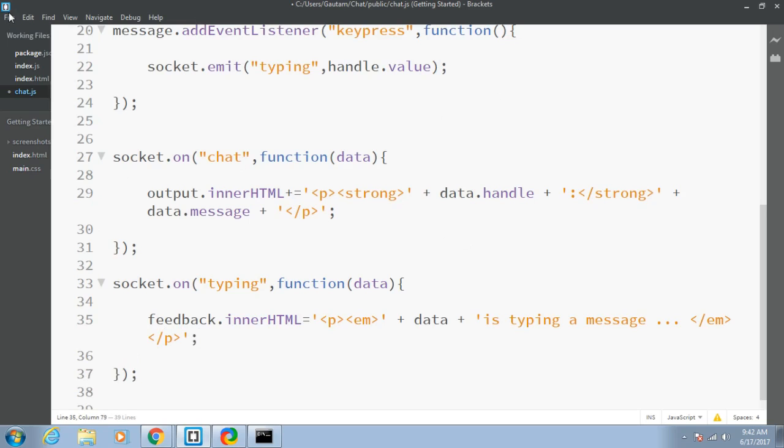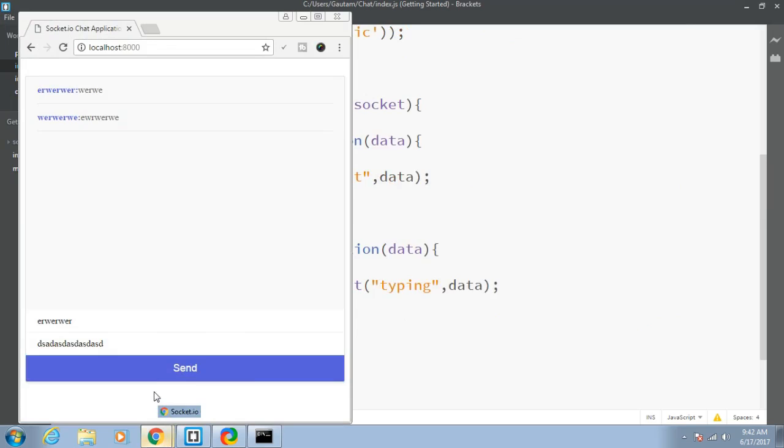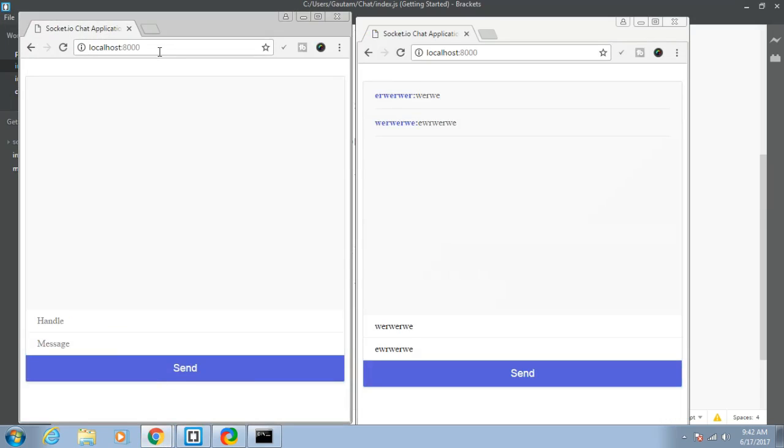So let me save it and just illustrate the application to you. Let me create two separate windows and click refresh. Let me type the username Gautam, and as soon as I type the message you will see a message in this window. Let me type this. As you can see here, Gautam is typing a message. Let me send it. As you can see, this message is still here, we need to rectify this.